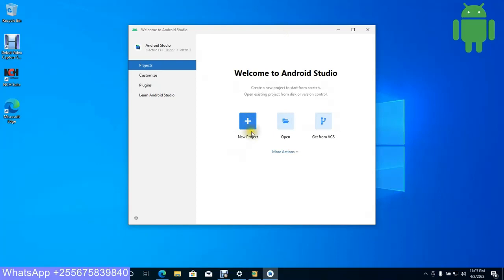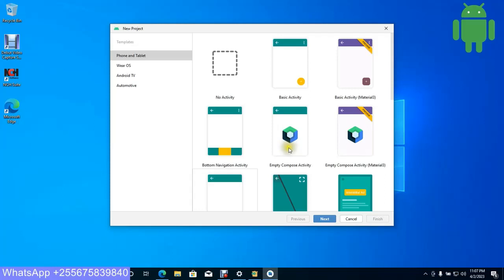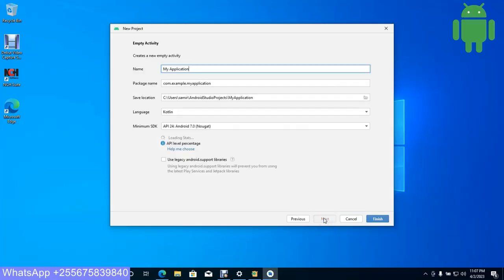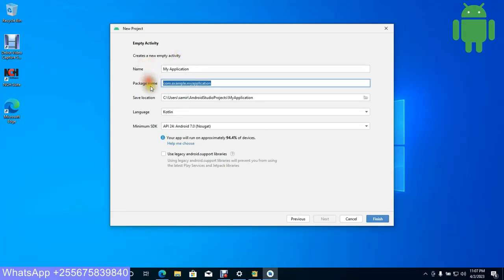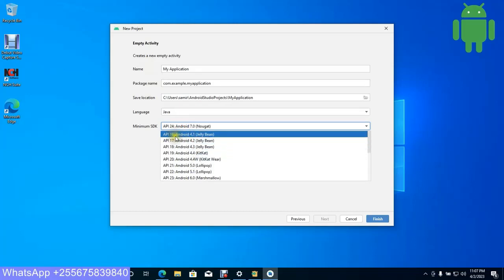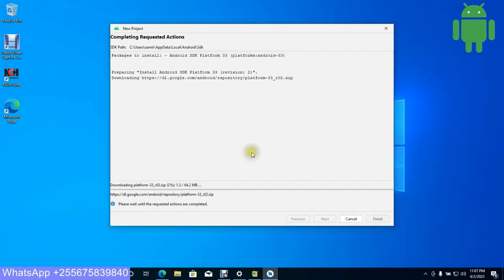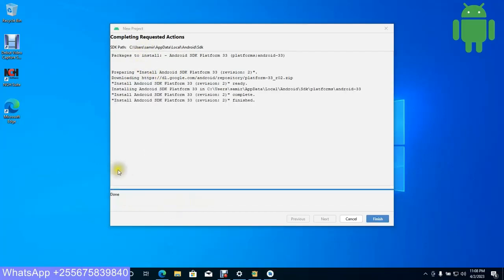After then choose a new project, then choose empty activity and click next. Application name, for example my application; package name and save location, leave default. Language, choose Java. Minimum SDK, just choose API 16 version. After then click finish. Please wait, Android inaendelea kudownload platform. After then click finish.